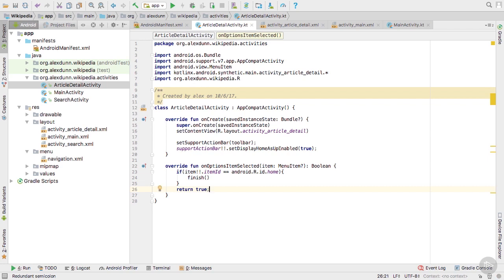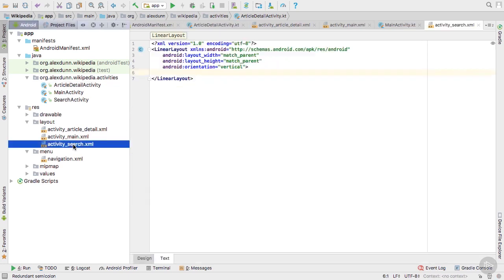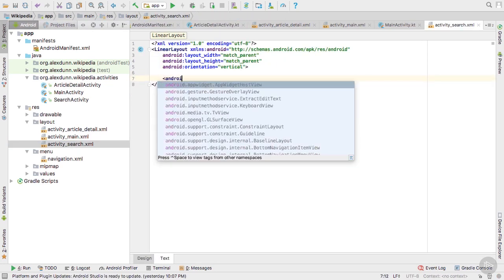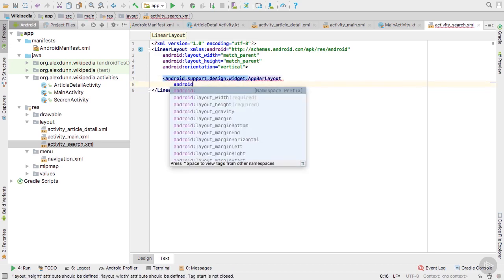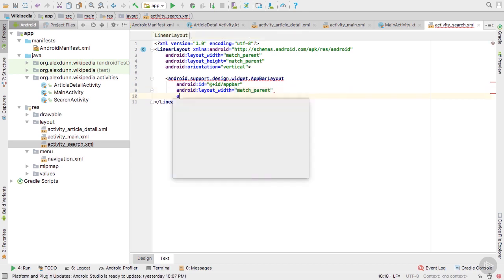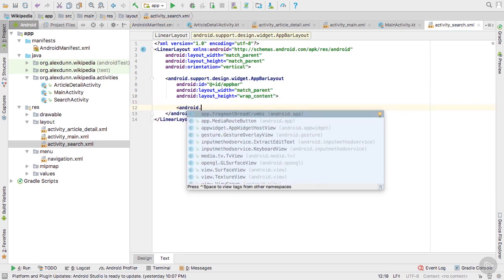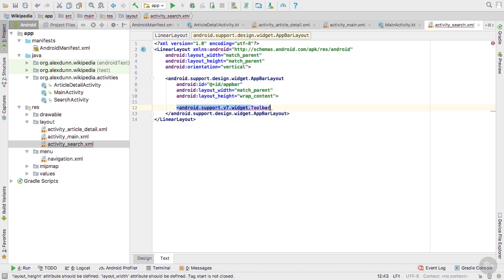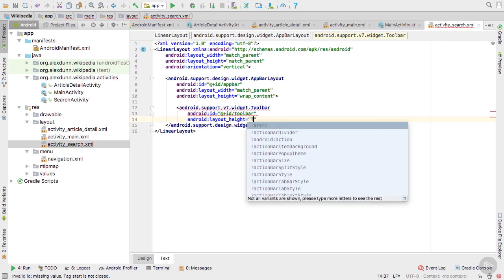The next activity we'll need to update is the search activity. Let's move over to the activity search layout and proceed with adding the app bar layout and toolbar just like we did previously in the article detail layout. We'll also give this an ID as well as a width and height like we did before. We'll use the same ID in this instance, so it makes it easier to use the same code that we did in our article detail activity code behind.